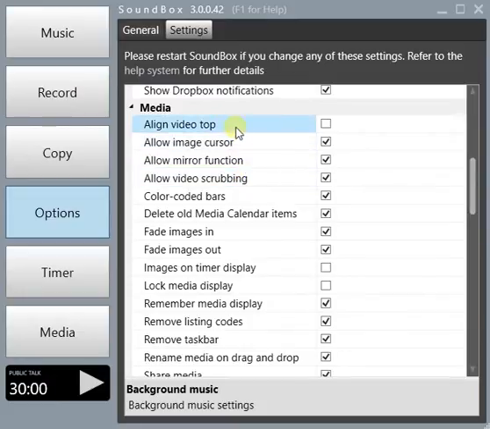The first option basically does what it says. It aligns the video to the top of the screen. This is handy for if you have a projection screen and you want to be able to move the video to the top if maybe your projector doesn't fill the entire screen. Here it allows an image cursor.